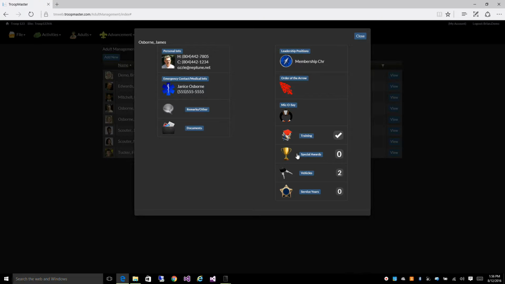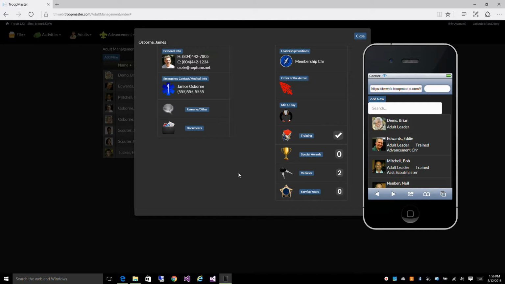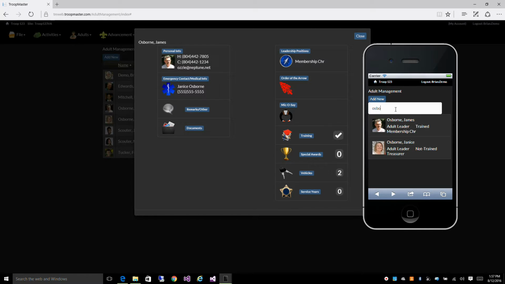On this screen, you can also get to his special awards, vehicles, and service years. Let's take a look at this screen on our mobile device. Okay, so this is the Scout Management screen on a mobile device. Let's search for Mr. Osborne. Just start typing in his last name, and it'll start filtering out everybody with the same last name. You can also filter by the word trained or his leadership position or whatever text is on the screen.